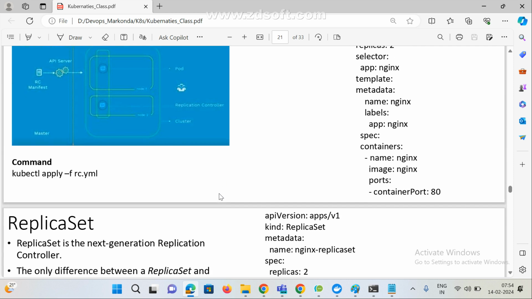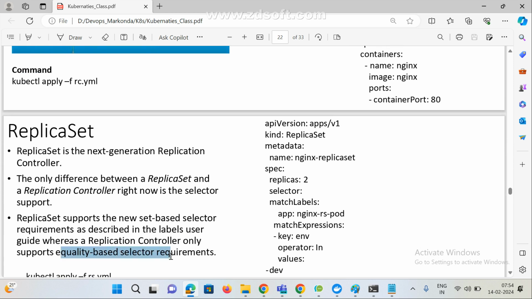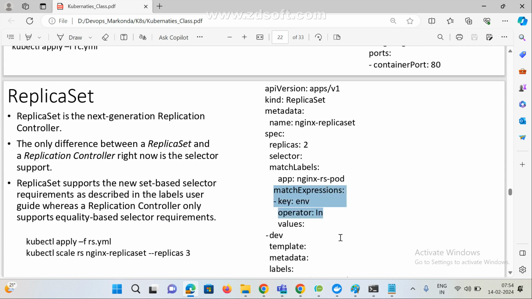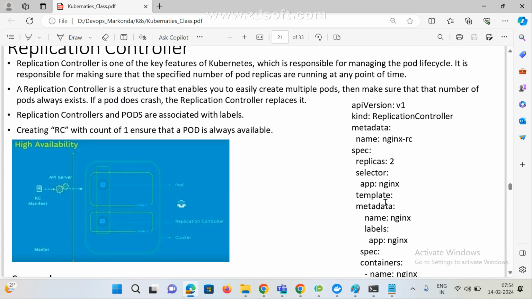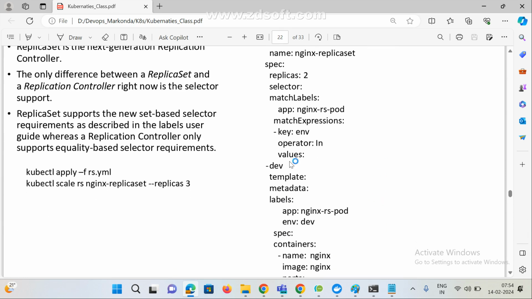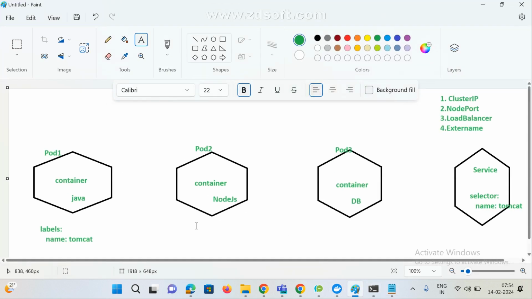The main difference between ReplicationController and ReplicaSet is that ReplicationController supports equality-based selector, and ReplicaSet supports set-based selector. What that means is we need to add match expressions extra. ReplicationController does not use match expressions here. Remaining all are the same only. This is equality-based, where we set metadata name equal to a label. Now I want to do some extra operations. See match expressions: key equal to environment, operator in. You know in, right? These are some logical expressions: and, or, not, in.